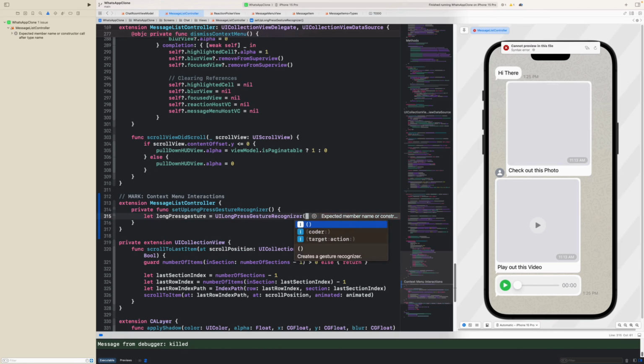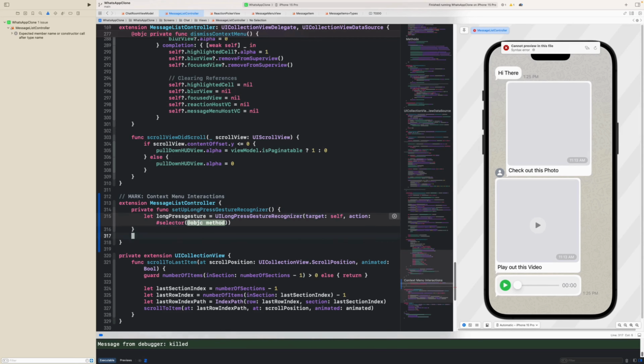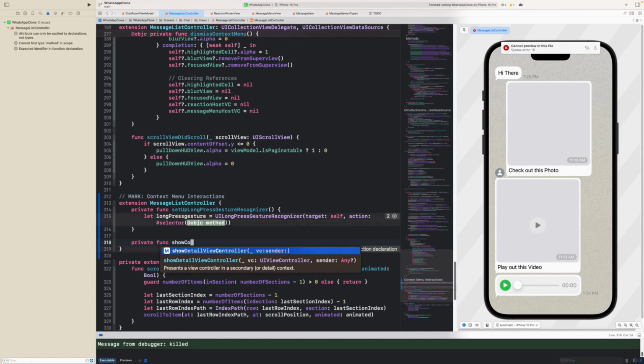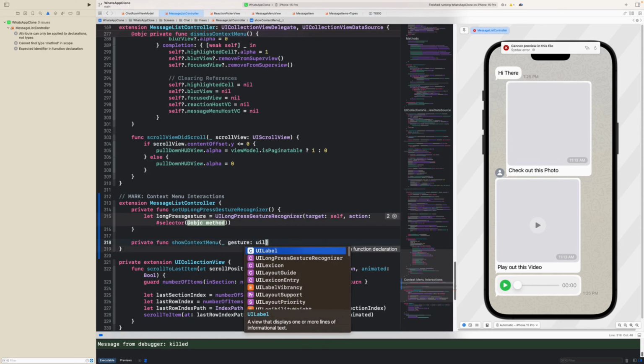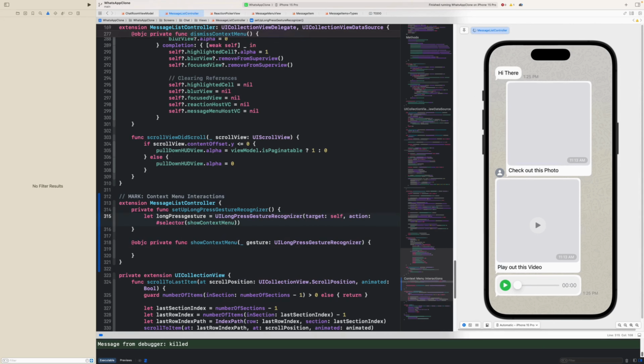It's going to ask for a target, and the target is going to be self, and our selector is essentially what we want to fire, what we want to call when someone long presses on it. So I'm going to create another method here, and this method is what we're going to trigger, and I'm just going to call it showContextMenu. I think showContextMenu is a good name. And I'm going to pass in the gesture, and it's going to be a UILongPressGestureRecognizer. Excuse me, guys. So now let's call this in here. We have to mark it as @objc. Okay. And let's call showContextMenu. We don't need to pass in the long press gesture. It's going to infer it because this is already a long press gesture.